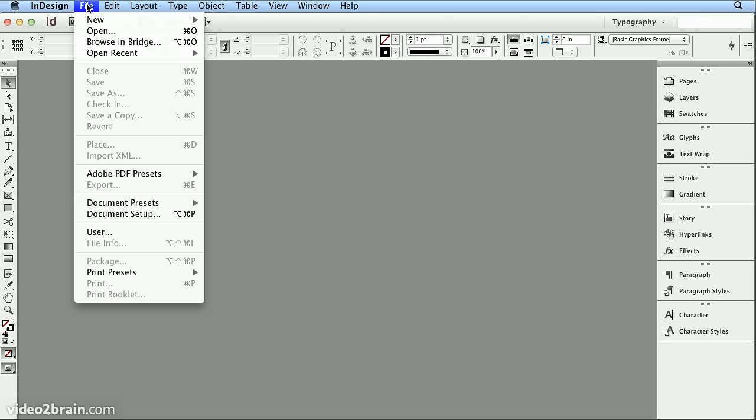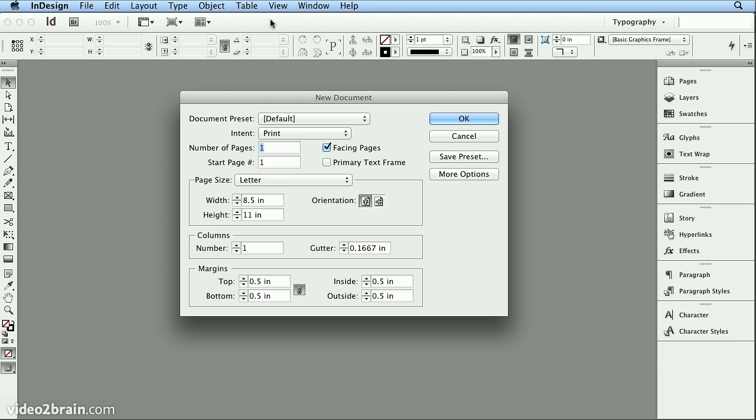We're going to build a new document and at the same time save a reusable preset. So under File, New Document, I'm going to start by turning off facing pages. For my early lessons, I find it simpler to navigate with facing pages off, so you don't have to scroll over and to the left when you go from page 1 to page 2.